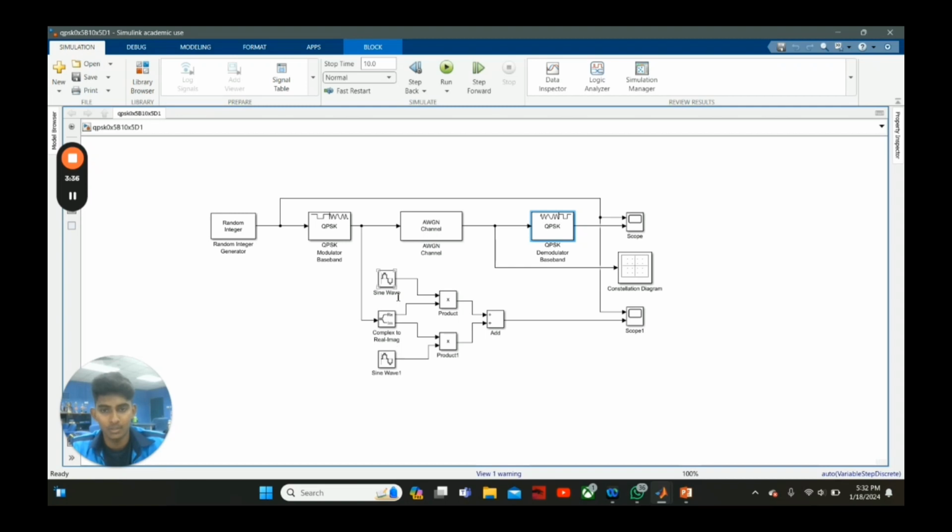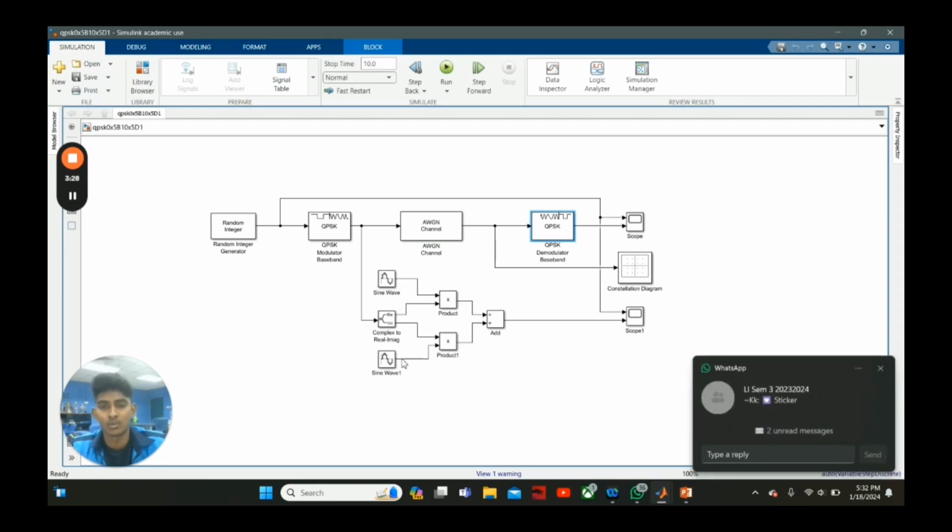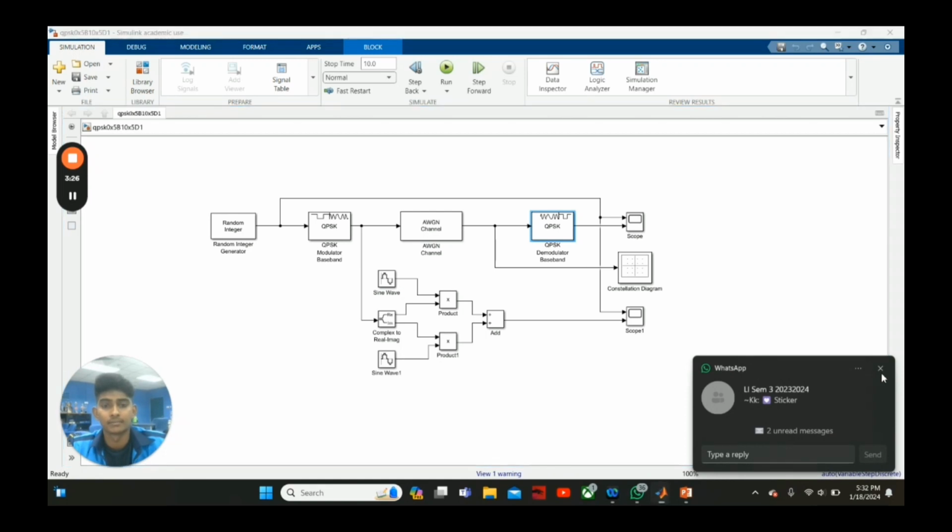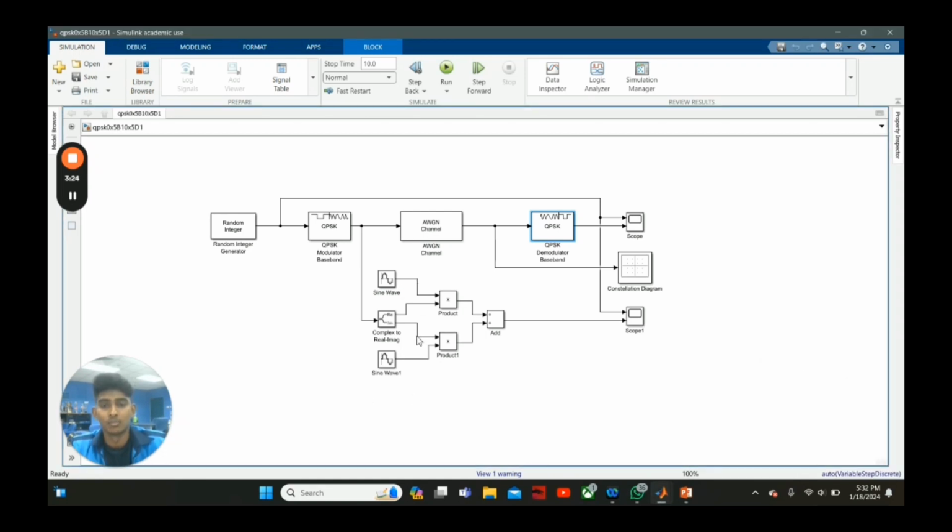For the modulated output, we are using two waves, one a sine wave and the other a cosine wave. Both are multiplied with the signals as products and then added together, and only then does it form the modulated waveform output. So now we are going to see the output when we run.